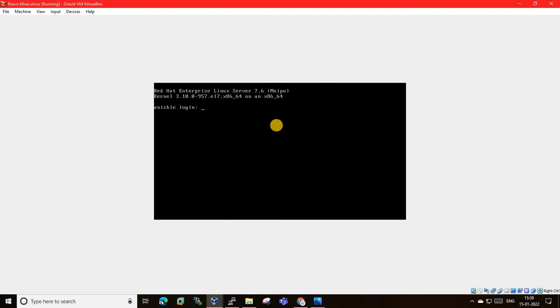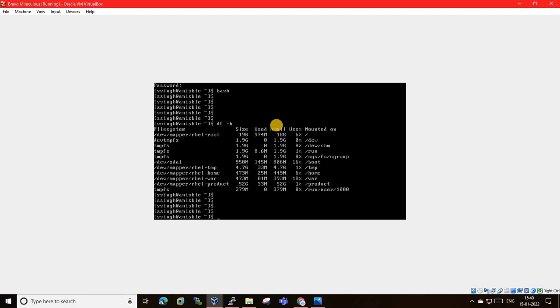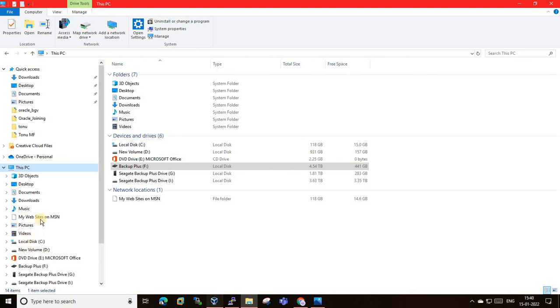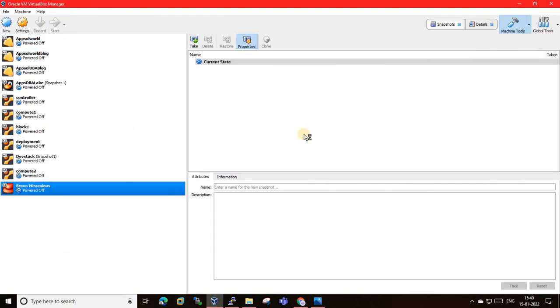So what is the login? That user ID which we have created. Okay, so we are here. You can see that all the mount points are created, which we have used earlier. So now the virtual machine is ready. We can say close. We can do power off. And if we go once again and click on start, it will start.